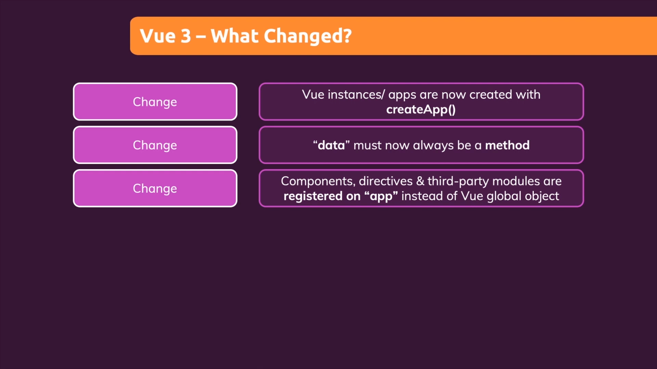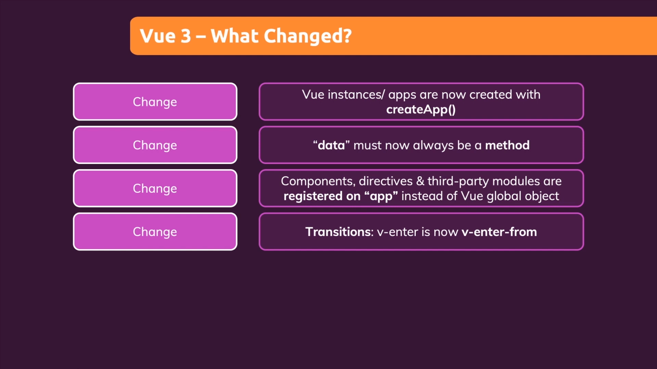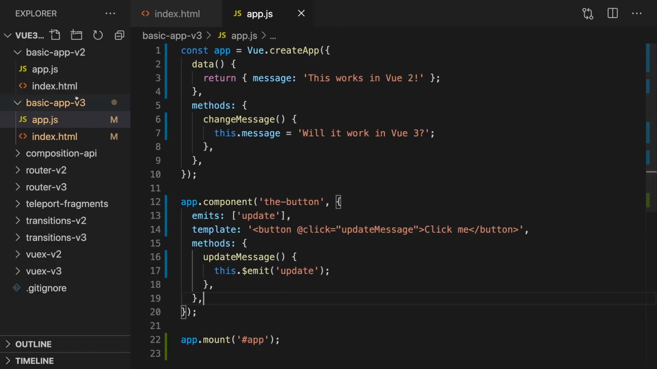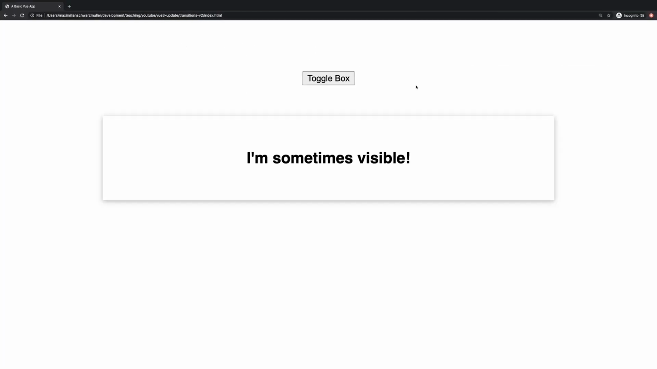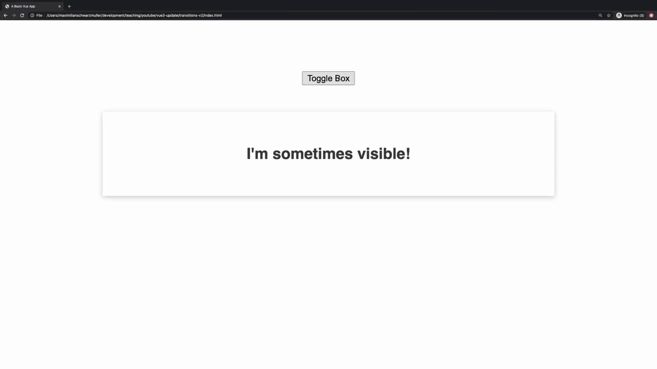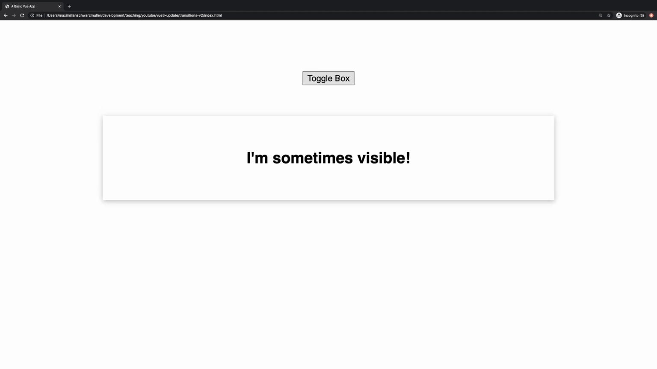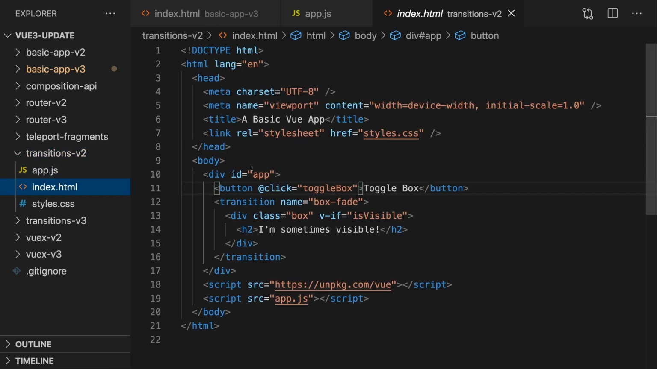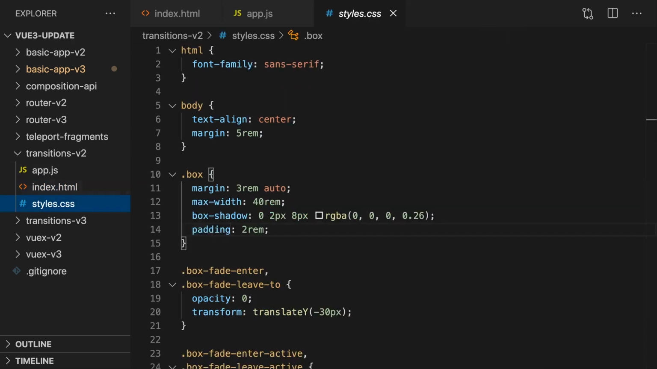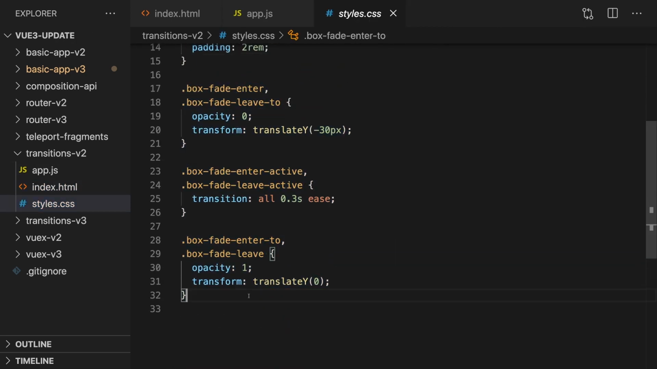And with that, we covered these first three changes you should know. Now the fourth change is related to transitions. There, a CSS class name changed. I also prepared an example for that. The transitions folders here. Let's start with transitions v2. If we open that in the browser, we got this button, and with that we can toggle the box here, which has a transition attached to it. This transition works simply because I'm wrapping the box with the built-in transition component and then adding my transition CSS classes down there in the CSS file.